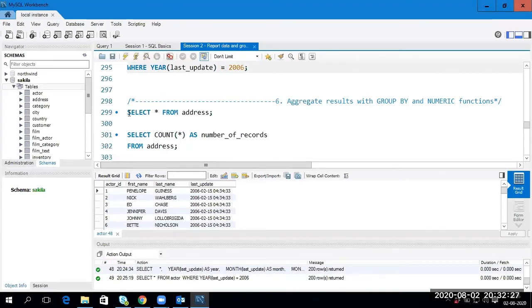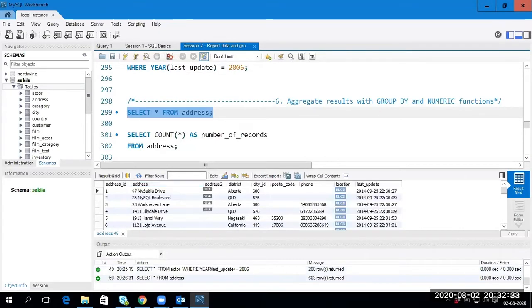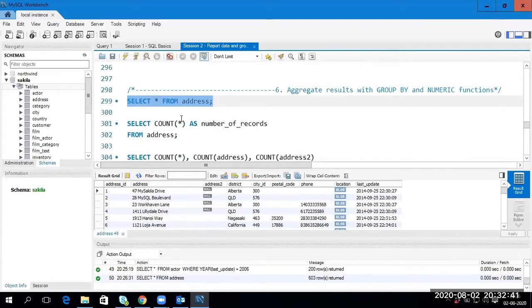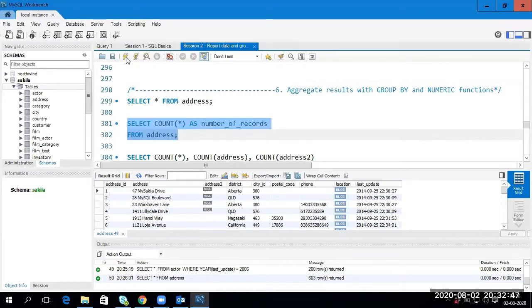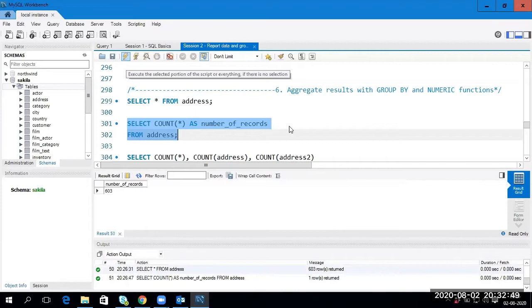So for example, let's say select star from address. Address is the table that we are operating, and you want to count the number of records. Of course, here it will show you 603 rows. But if you want to count the number of rows, you can just do a count of star. Select count of star from address. It will give you 603, right?